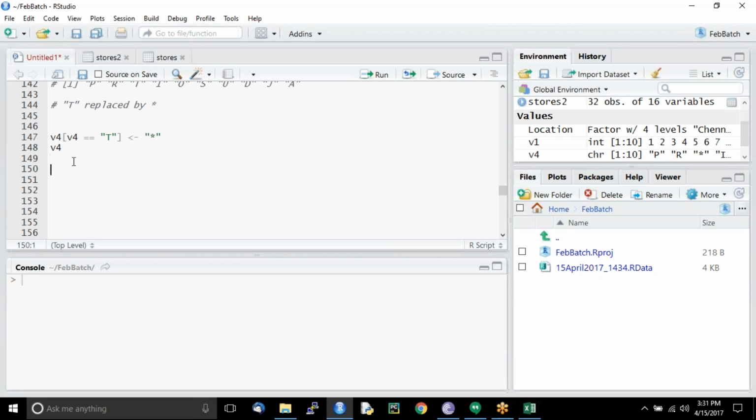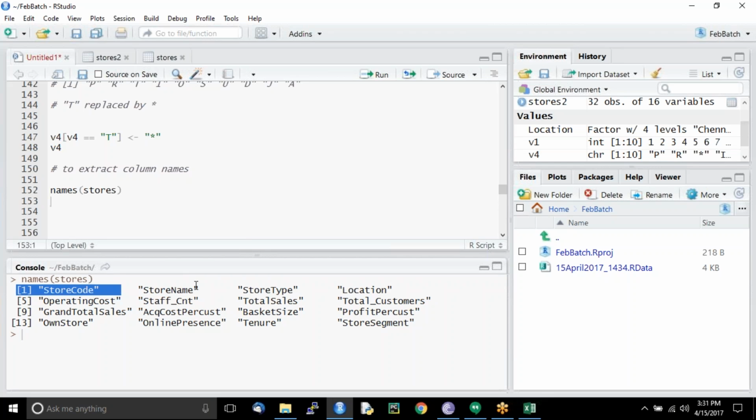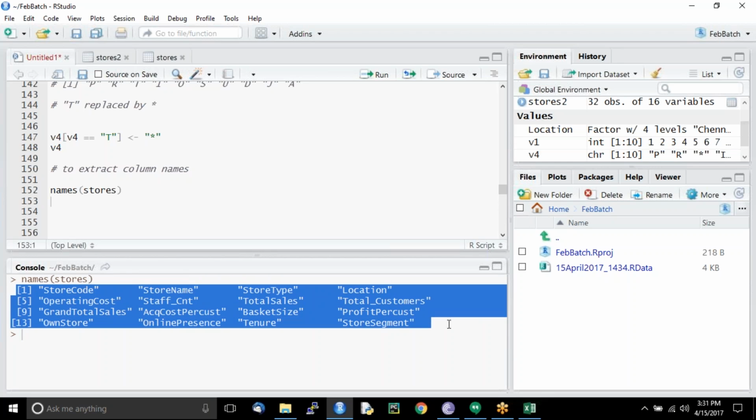Now, to extract column names, the function that I have to use is names. Names function will extract all the column names. So if I say names of stores, this will give me the vector, a character vector containing all the column names, right?